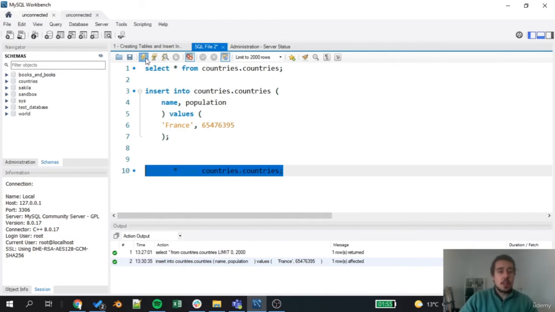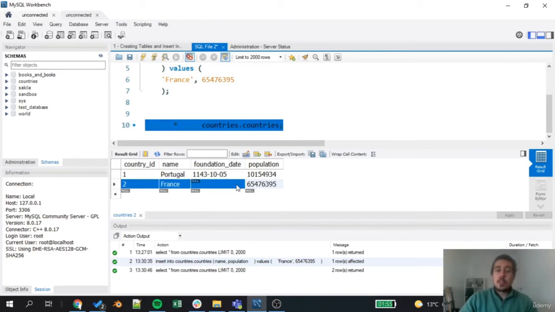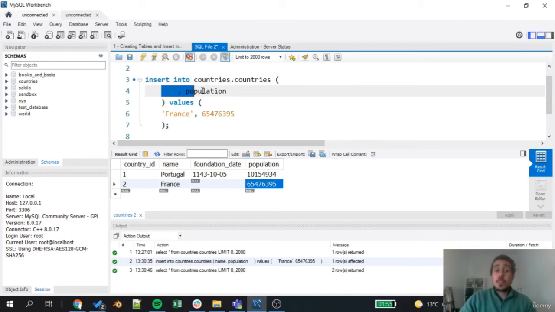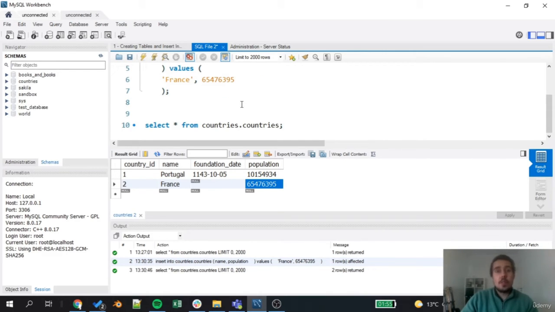Cool, so let us take a look into this table. As you can see, we have here a new row, 2, name France, no foundation date at all, null, and then population, the population of France. Just notice that here we've selected the columns where we wanted to insert to, except the ID that had the auto increment feature in the metadata of the table.